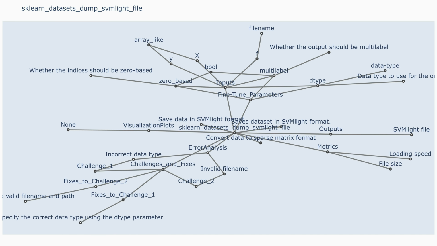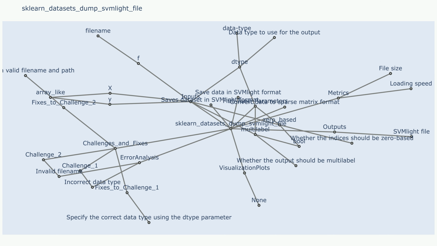sklearn.datasets.dump_svmlight_file. Description: the dump_svmlight_file function is used to save sparse data in the LIBSVM format. It's commonly used for training and testing machine learning models, especially linear models.